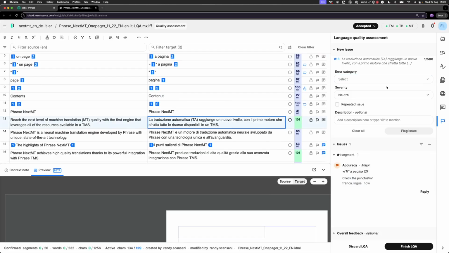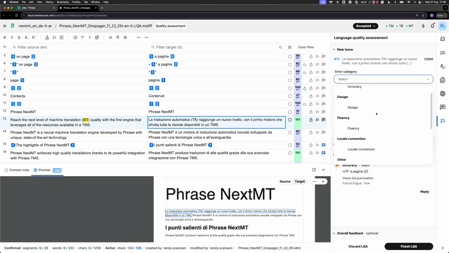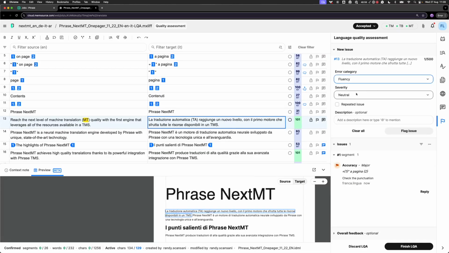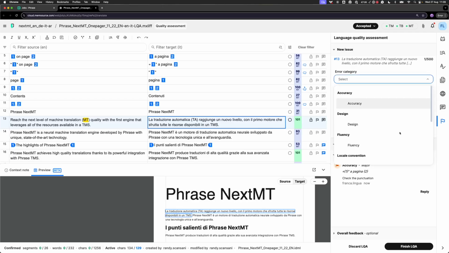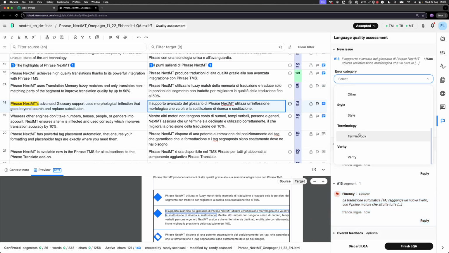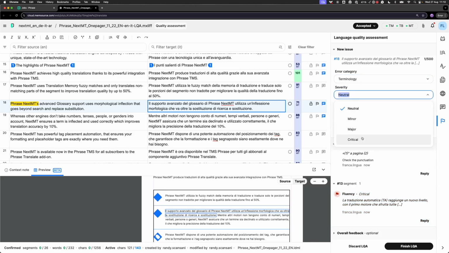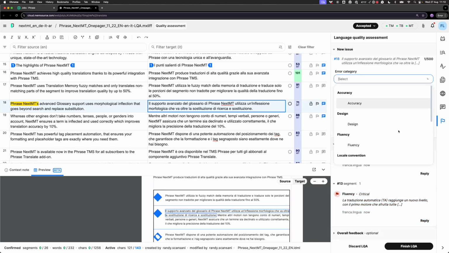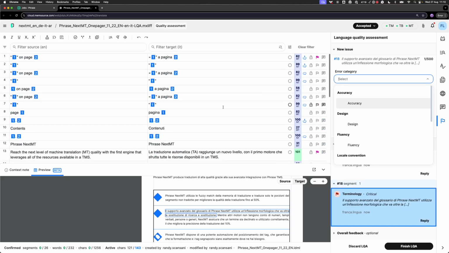Let's add a couple more just to show you perhaps a little bit more of how it works. In this case, let's pretend that there is a critical fluency error and we flag the issue. And then here we can add a terminology error, critical as well, and flag the issue, and so on and so forth.